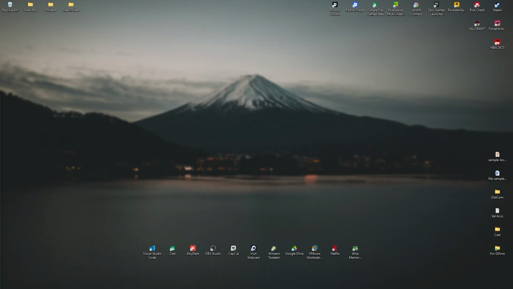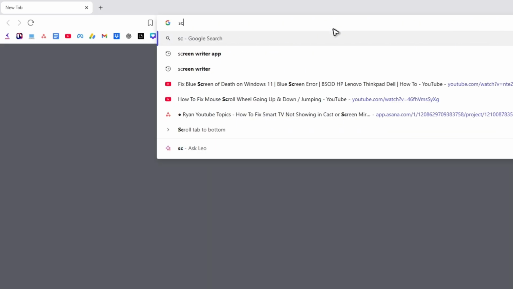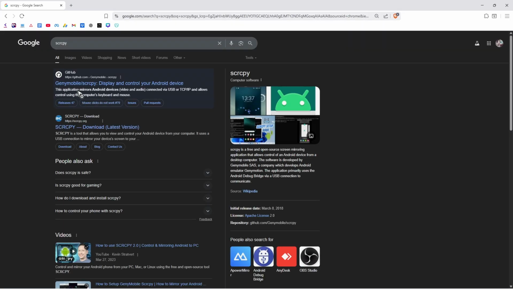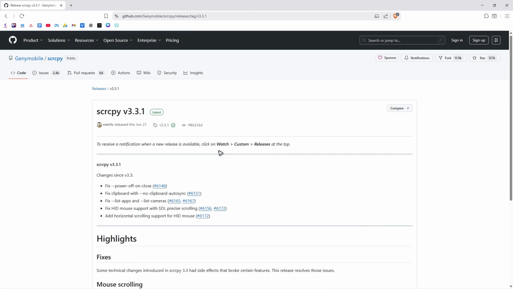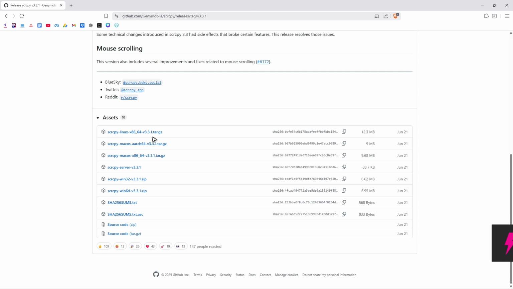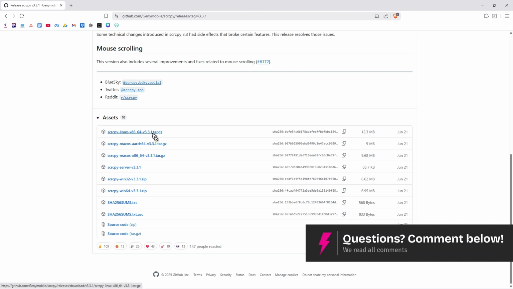So open up your favorite browser and go ahead over to the URL box and type in scrcpy, all right? Then just hit enter. And here, as you can see, we have the link from GitHub. Let's click on it. Now go to the right panel and click on the latest release, okay? Scroll down, look for your laptop. But for this example, we're going to be using Windows.